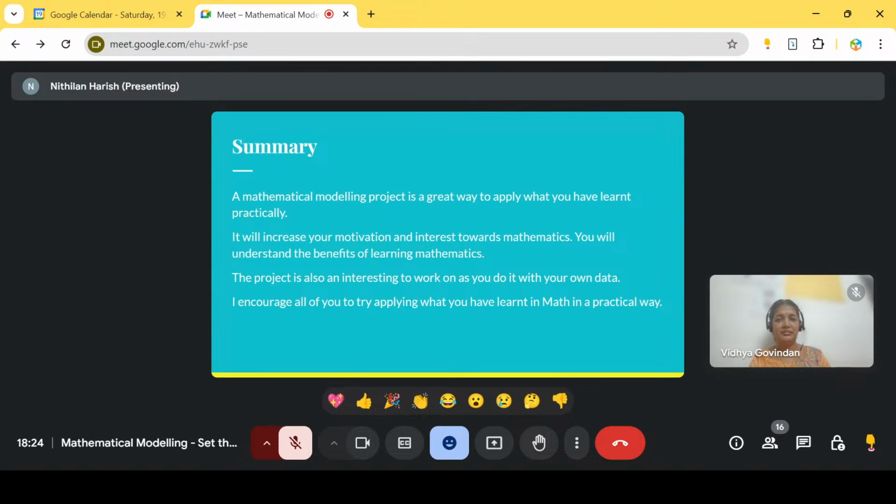So, as a summary, these projects are a great way to apply what you have learned practically for anybody, and it will increase your motivation and interest towards learning as you know the benefits and you'll understand exactly where in life it can help you. This should boost you in your studies. This project is also very interesting because it is completely your own data, your own questions, and your own assumptions that you do it with.